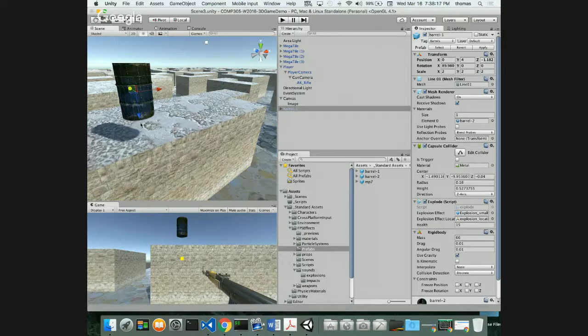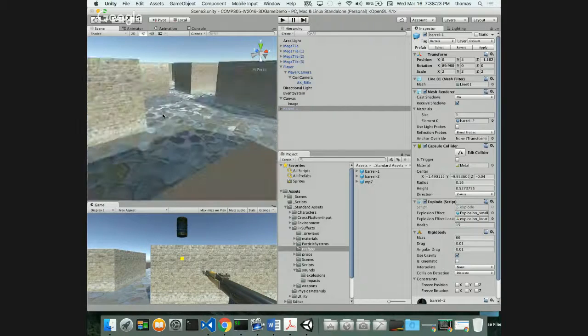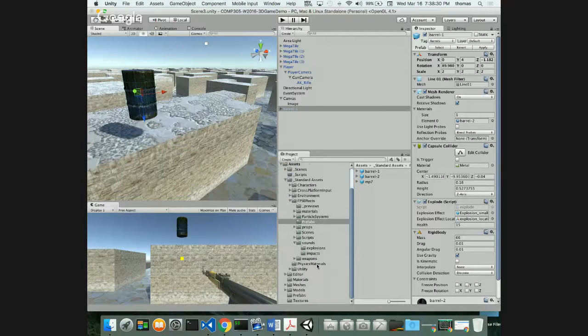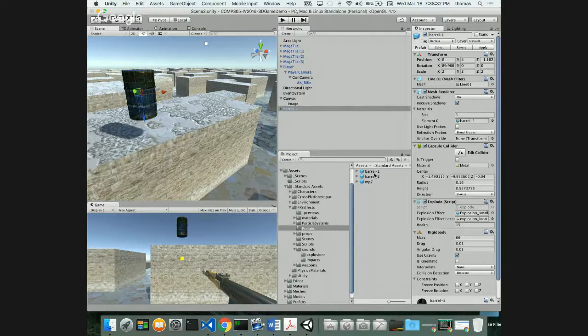And notice how this axis is inverted. Some of the axis is inverted. So I've moved it around, I've modified it a little bit. But it's all black, it's a black barrel, right? Do I have some kind of texture for this thing?